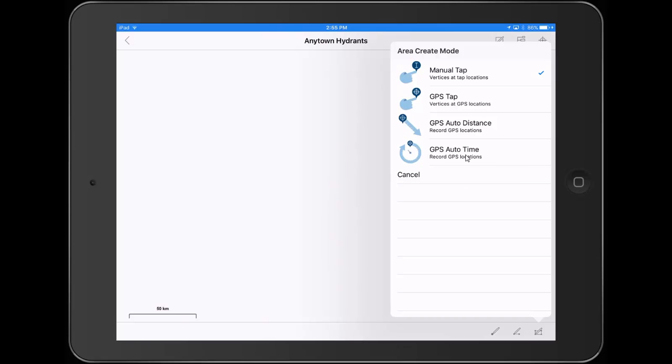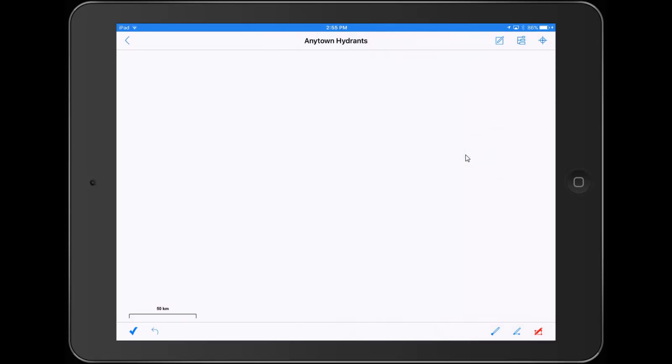What we're going to do is very quickly draw a polygon using this manual tap procedure. Now, with apologies, you can't see what I'm doing here. I'm simply tapping on my screen. There's my first point. You'll notice a little yellow dot. Second point, third point.